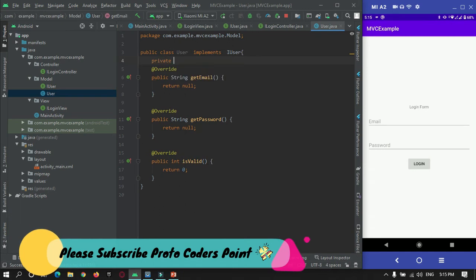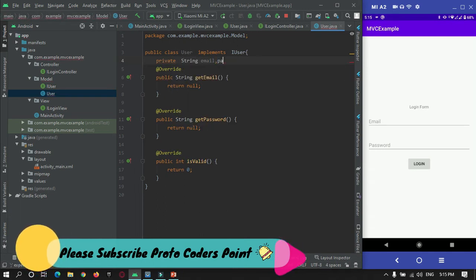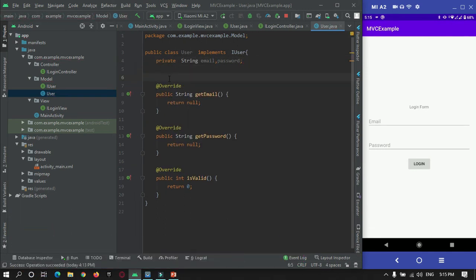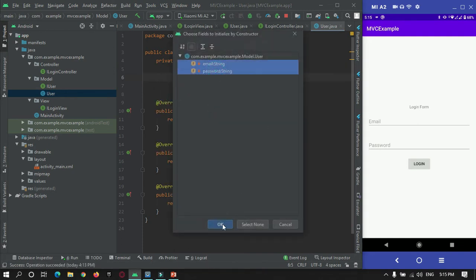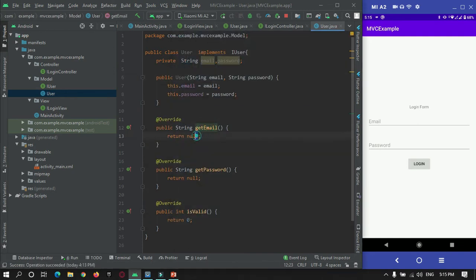And inside this you need to implement the IUser interface and implement all the methods, then create variables to hold email and password. Now create a constructor to construct email and password, and getEmail and getPassword will return email and password, and isValid will check if the user entered correct validation of email and password or not.